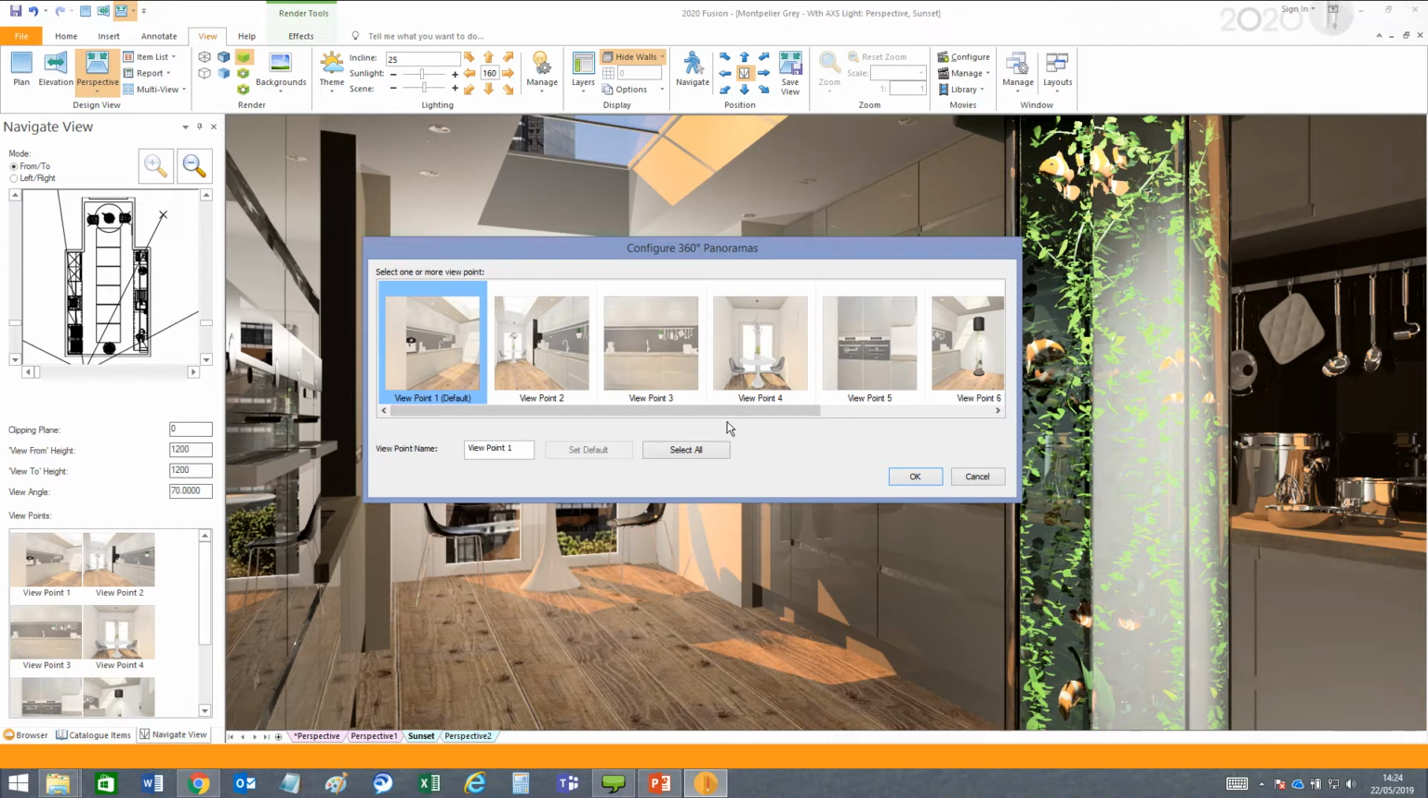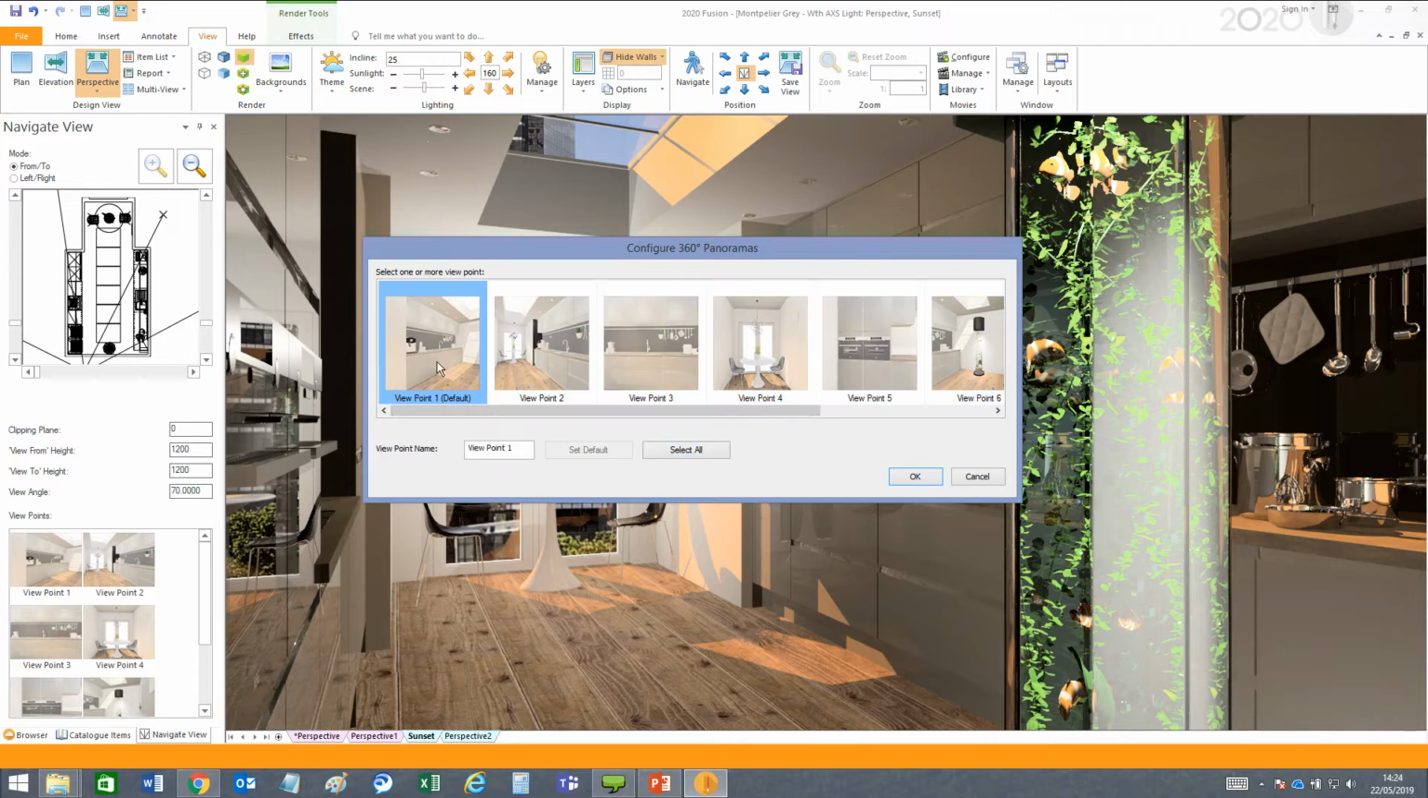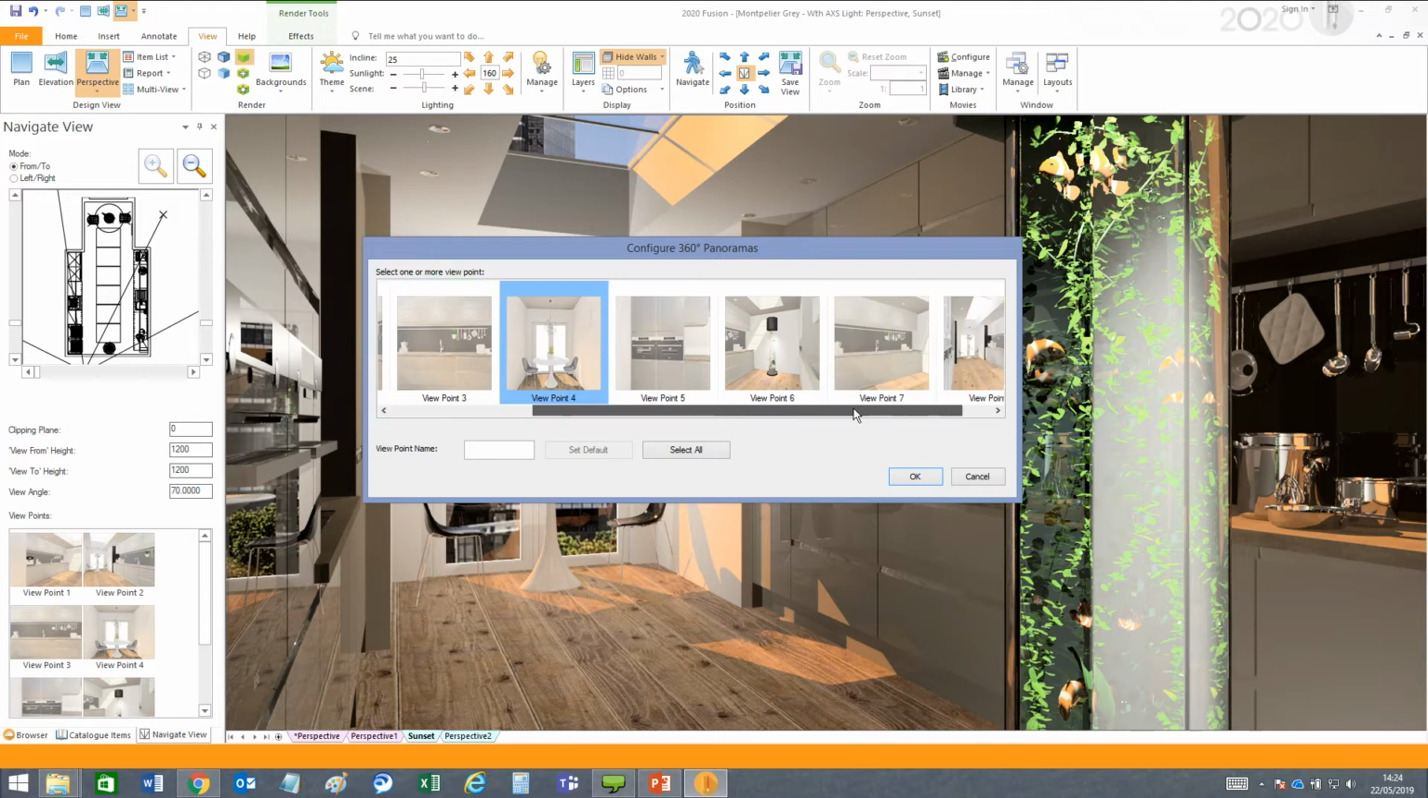Maybe it's the sink area, the island, the ovens, and so on. You can choose one or click Select All to choose all of them. Or you can choose one, hold down the Control key, and select which ones you want.